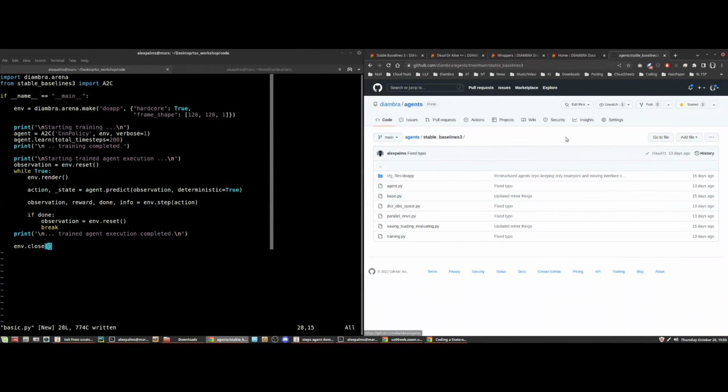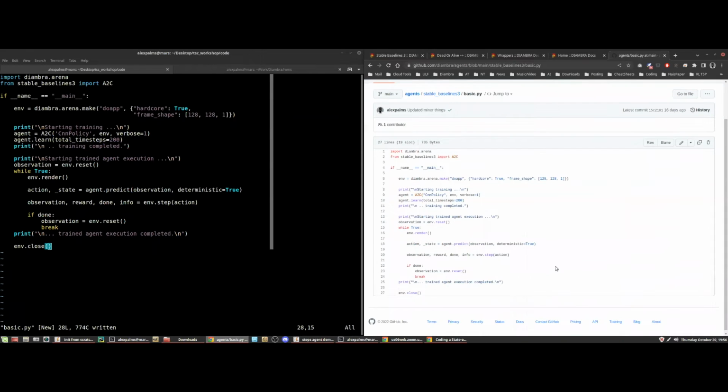Those examples that we will be doing here today, you will find them all online. And of course, it's open source. So every single example, for example, this basic example, is here. And this is the one that we're going to use now.